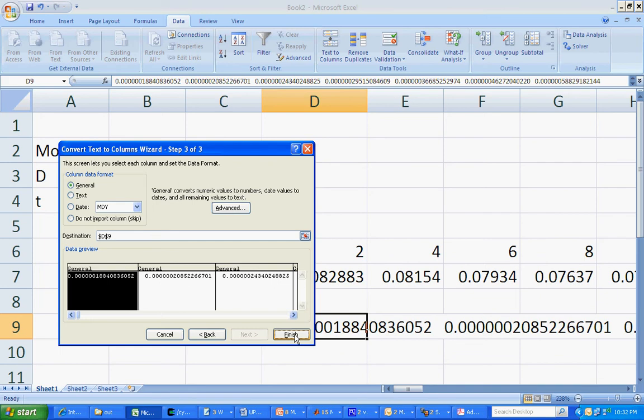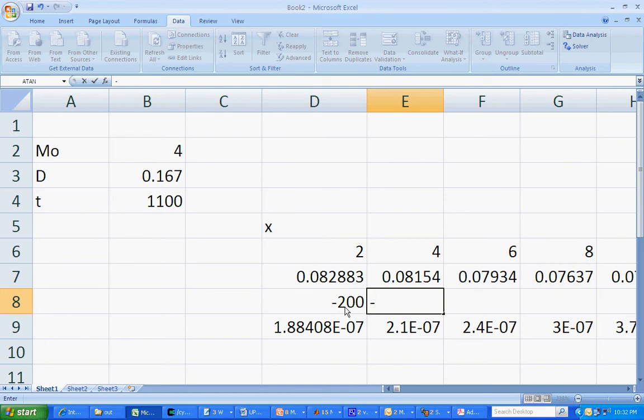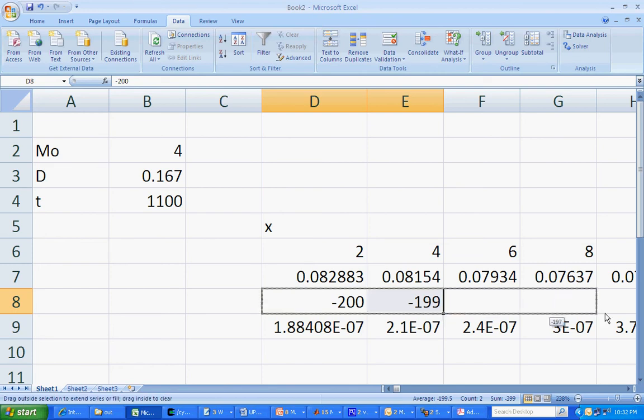Okay, now the analytical solution I've only solved at length or distance units of 2, 4, 6, and 8, and at a time of 1100. So let's see. This one runs actually from minus 200 in steps of 1 lattice unit, minus 199. I'll just put these in explicitly and drag to fill here, and then we'll be able to plot them.